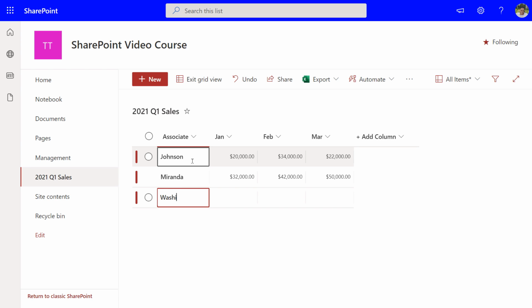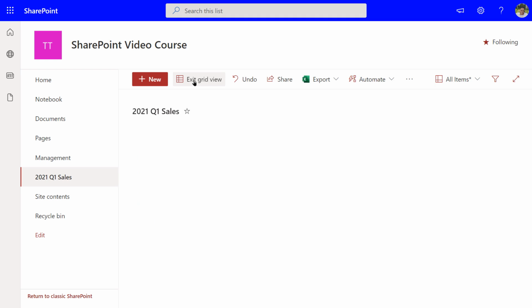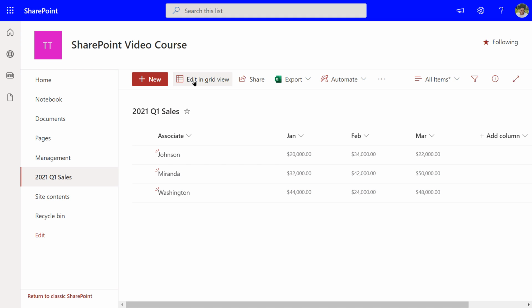The last name is Washington, and Washington's numbers are 44,000, 24,000, and 48,000. Now I'm going to tab after the 48,000. I'm always just in the habit of tabbing out of a field. And then I'm going to go up to the top and I'm going to exit grid view. And you see after we tabbed several times before we exited grid view, it did put the $ and the 2 decimal places on all the numbers, right?